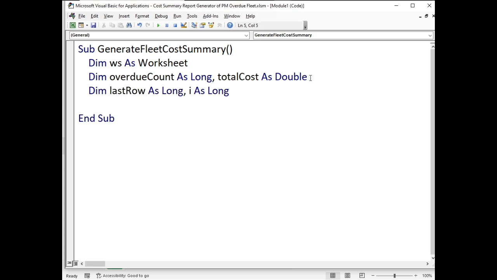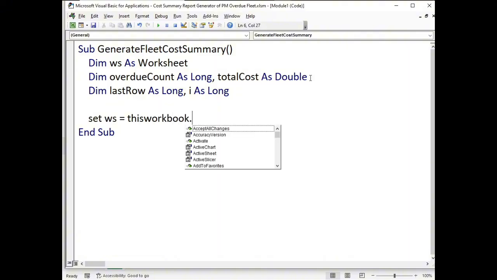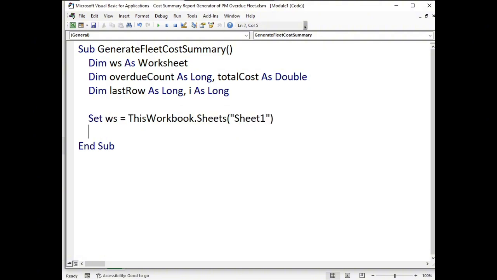What I'm gonna do is set the worksheet now. Set ws equal sign, as usual ThisWorkbook.Sheets. I'm gonna specify the current sheet that we have right now in the workbook. So Sheet1, then enter.